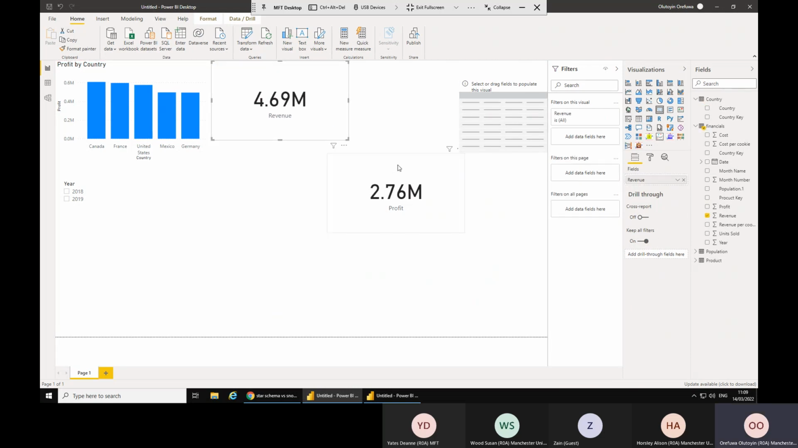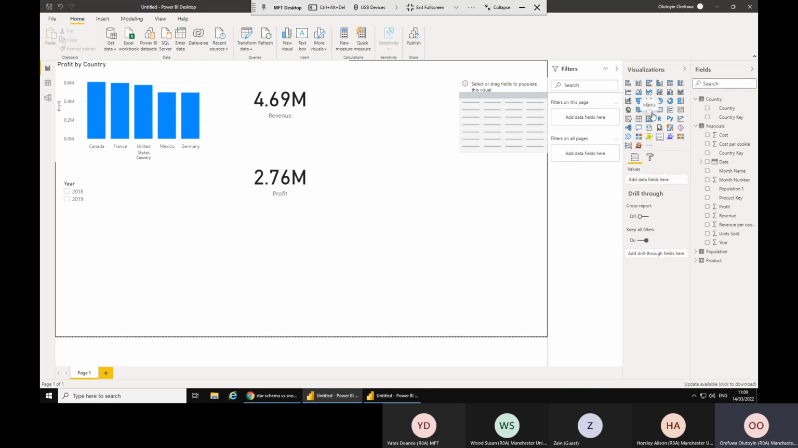Just put this. These are cards. So this is what we call cards. Now, how did we get this? Just to repeat again, that's a card. That's a card icon visual. So if you click on an empty space, click on card.